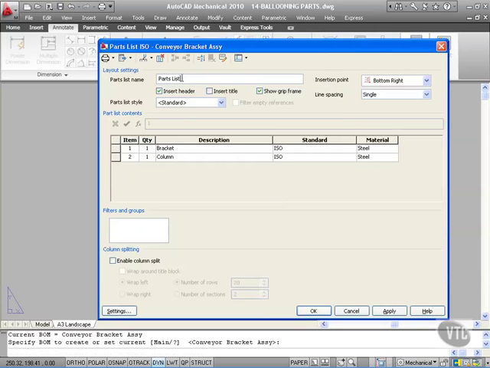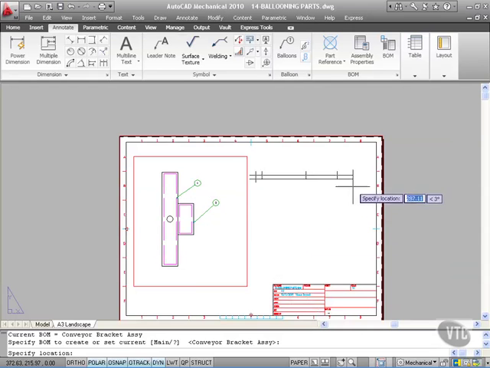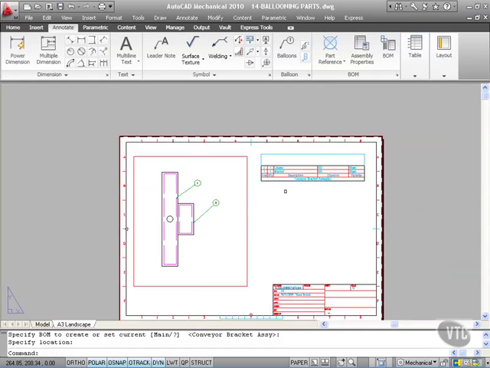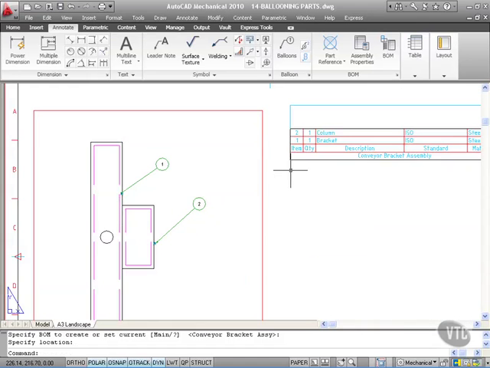I'll give the parts list a name, which is again going to be conveyor bracket assembly. Like so. I'll insert the title there. What I'll do is I'll enable a column split as well. I'll wrap left, and I'll also have a number of rows there of 5 maximum. I'll click on OK. And there's my parts list there. I'll just drop that in the drawing right there. And if I zoom in now a little bit, you can see, look, item 1 is my bracket. Item 2 is my column.